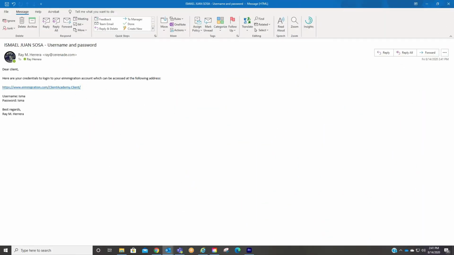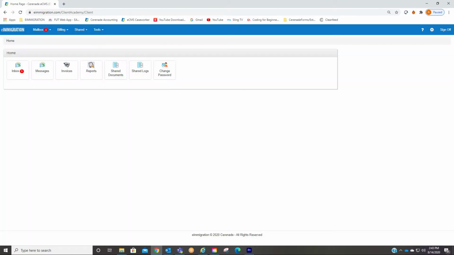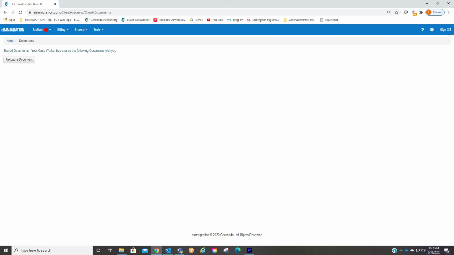You should have received an email with login credentials to access what we call the client portal. Please locate that email, which will take you to the site, and input those login credentials. Once inside the client portal, you will go to the Shared Documents tab. From here, you will click on Add Documents.